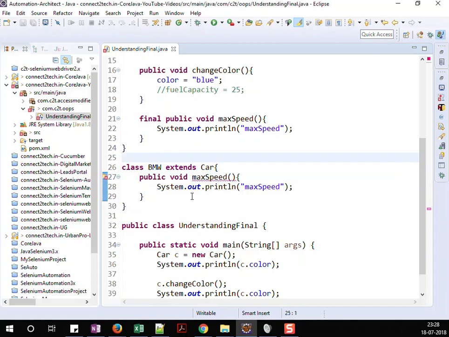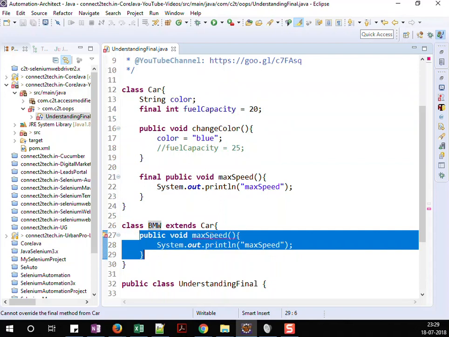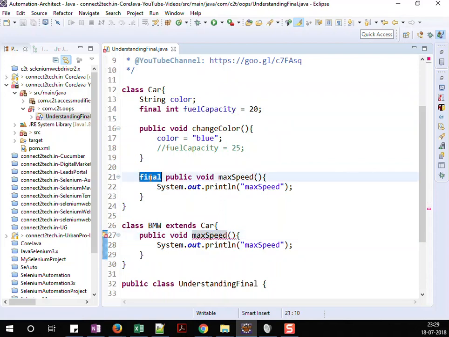So as I just explained, if a method is a final method in a given class, then any subclass, which in this case is BMW, if it extends the car class, cannot override a final method. In case I go ahead and remove this final keyword, then this compile time error will be gone, as you will see. Why? Because now, since it is not a final method, you can feel free to override this method.